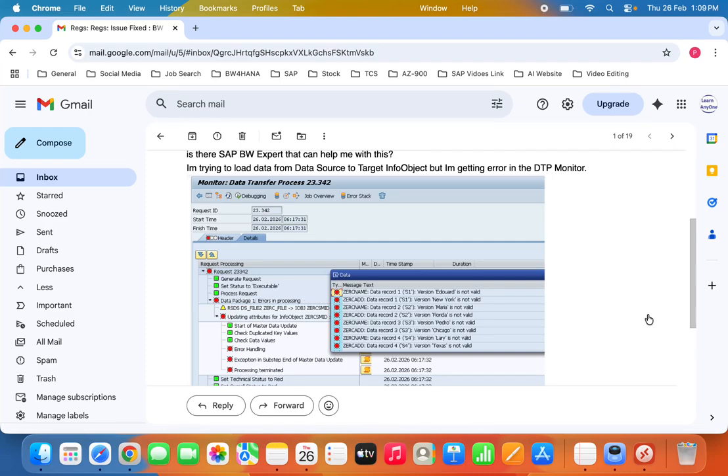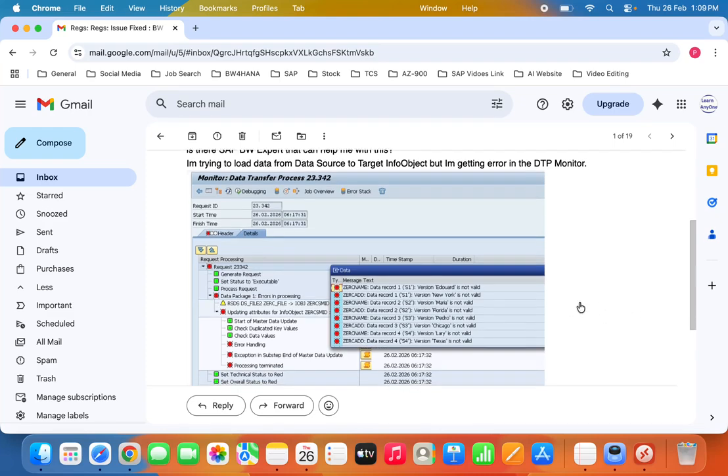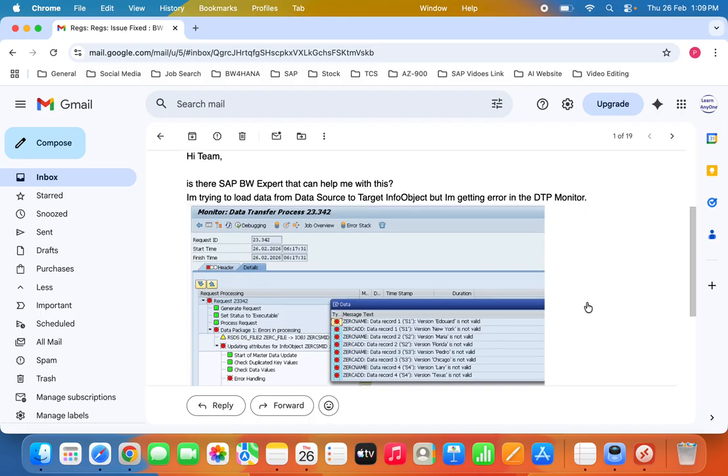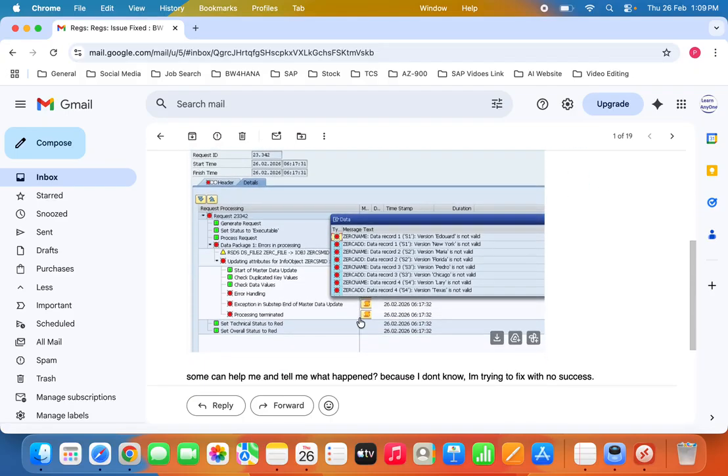Yeah, hi everyone. So today I received a mail from BW beginners or professionals. They have an issue while loading the data from source to target. The issue is basically that they are trying to load the data from the data source to the target, and in the DTP they are facing errors.